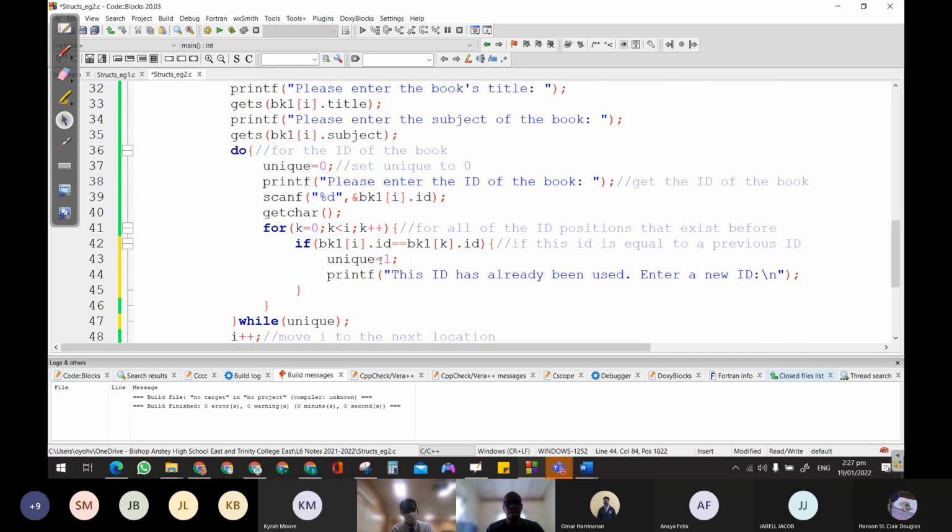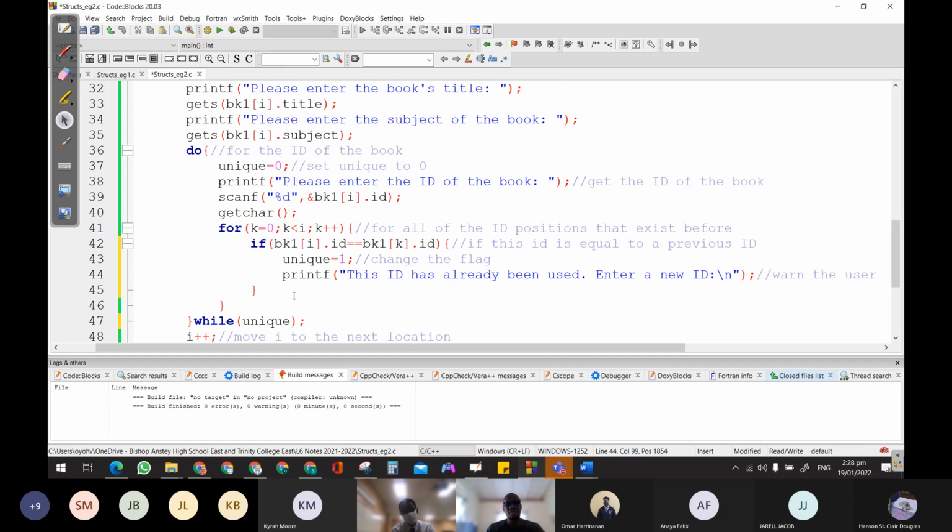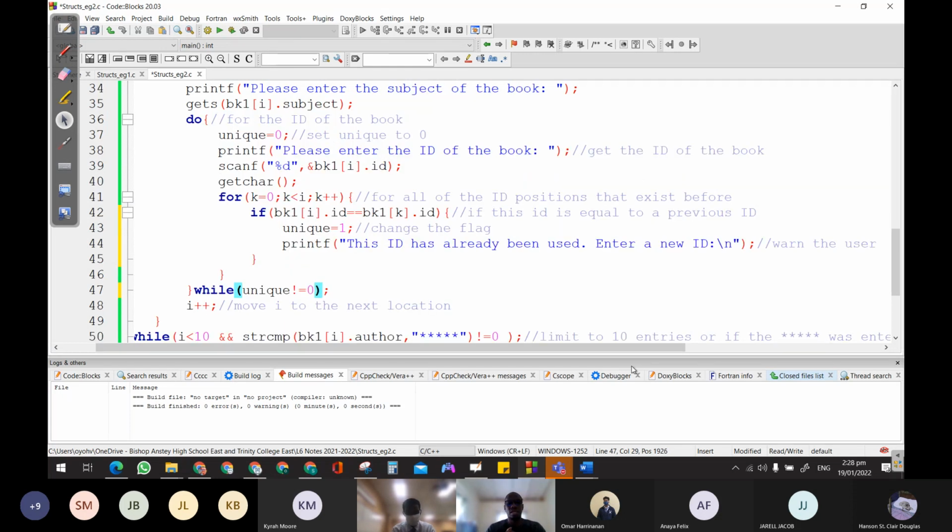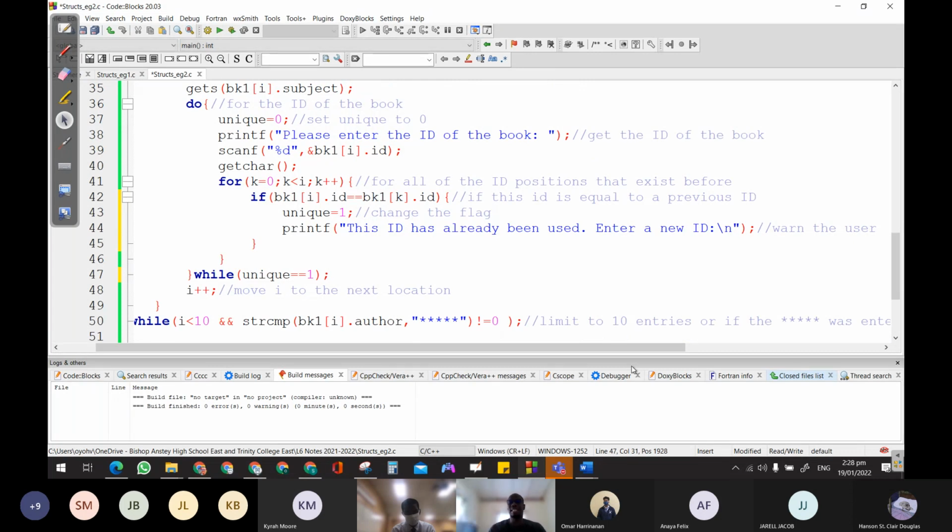So let's see what we have down here. If the ID is equal to our previous ID, change the flag and warn the user. So we change the flag, we warn the user, and what happens then? Then we have to go back down, and while unique is equal to 1, we ask the user to enter the ID again and check it again. Otherwise, if unique was equal to 0, it would stop. So if the flag was changed, then loop and ask for the ID again.